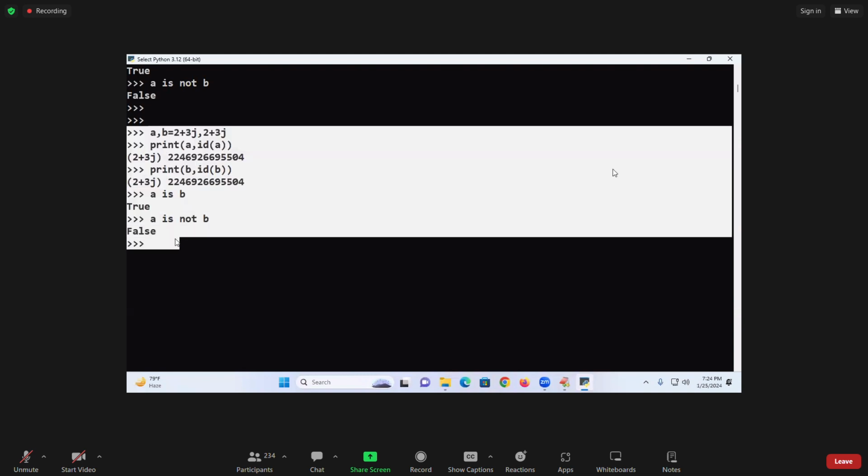Next, be careful. A comma B is equal to 2 plus 3j comma 2 plus 3j. Same or different? Same. A is B: true. A is not B: false. If I write them on separate lines, what is it? False. On the same line? True. Now be careful.